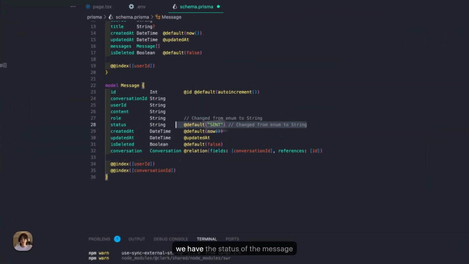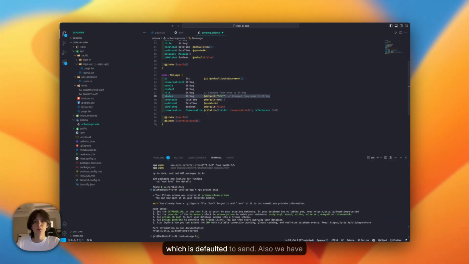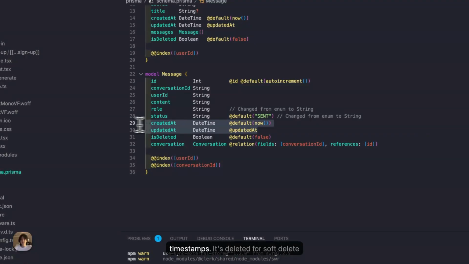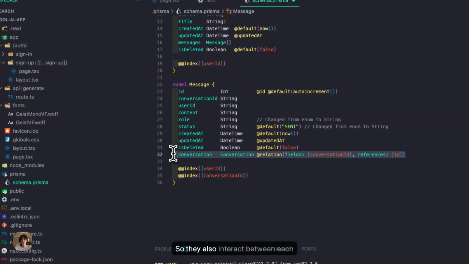Also, we have the status, status of the message, which is defaulted to send. Also, we have created add and updated add for timestamps, is deleted for soft delete flag, and relation to conversation model. So they also interact between each other, and we have indexes on user ID and conversation ID.